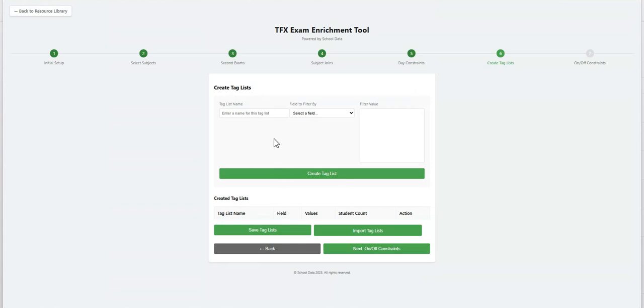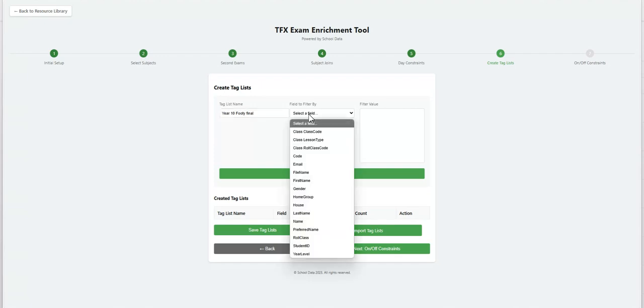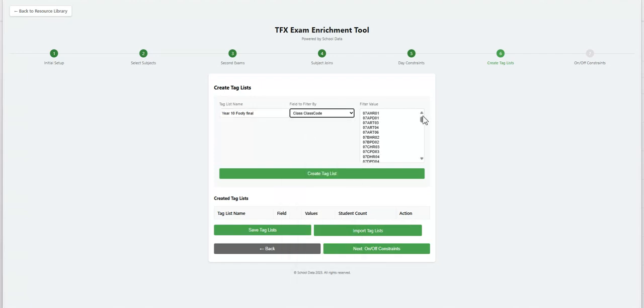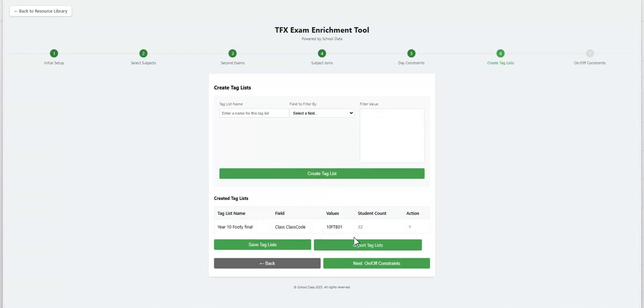The tag list is a very cool feature where we can, for example, say there's a Year 10 footy final and it's happening during the exam period. And so what I want to do is select the football team if I've got that as a class in my timetable file. So I select the class code, I find the Year 10 football list, which is here, and I create the tag list, and it's telling me that 22 students have been added to this tag list.